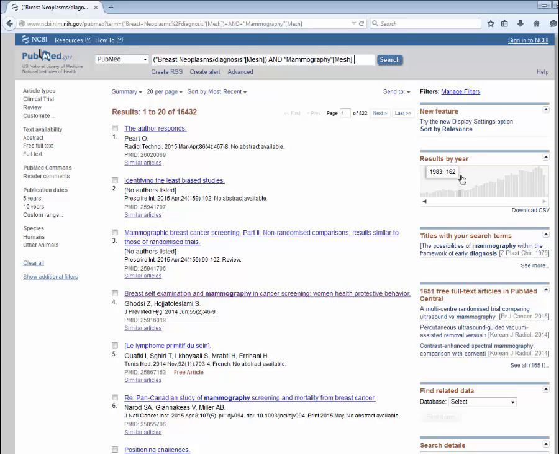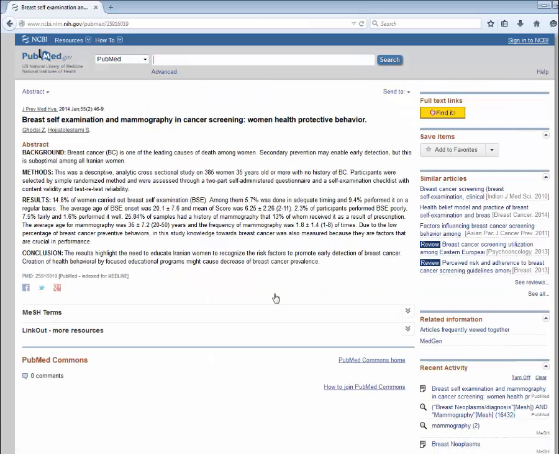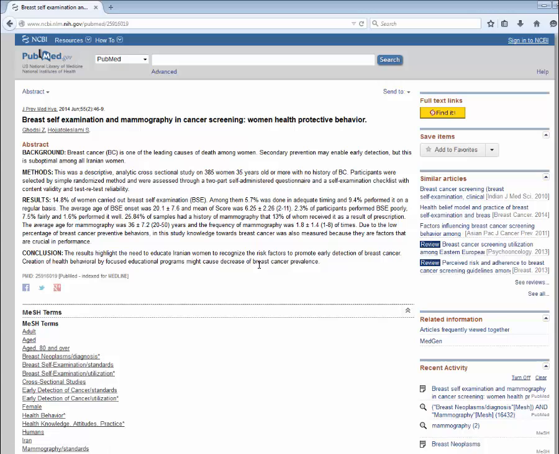This is the PubMed results page. To read the abstract of an article and to see whether the library has full text access, let's click on the title of the article we want to read. This takes us to the abstract page. If you're interested in seeing the other MeSH terms attributed to this paper, click on the MeSH terms link at the bottom of the page.